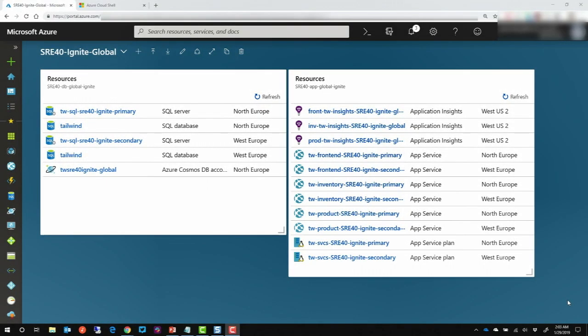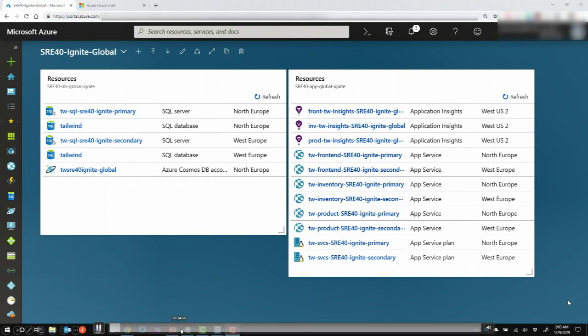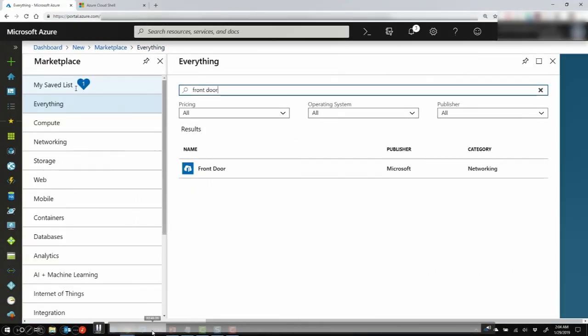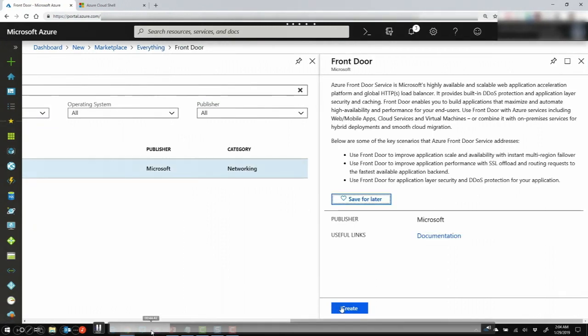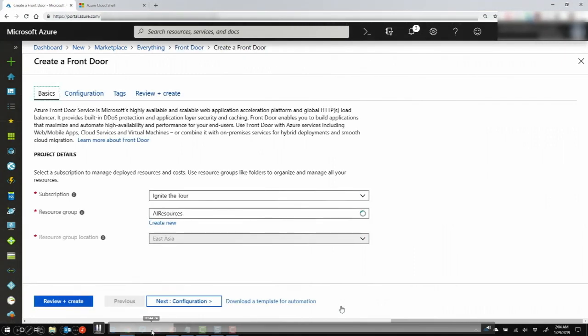The front door is pretty straightforward, and part of what I like about it is that it gives us a pretty easy interface to decide what we want it to look like when we build out the environment. Let's back up a little bit here. So we go in, it's straight out of the marketplace. It's called Front Door. The beta version, the preview version, was actually called Front Doors.